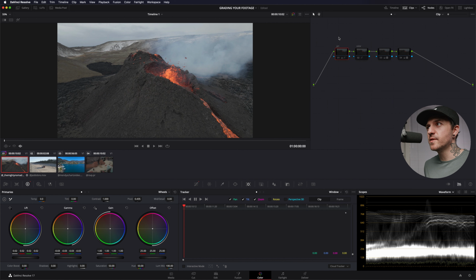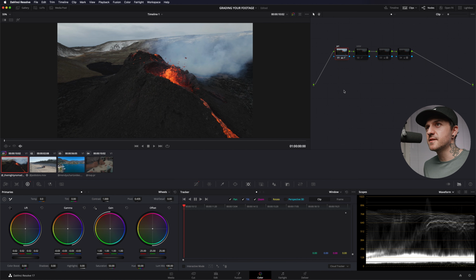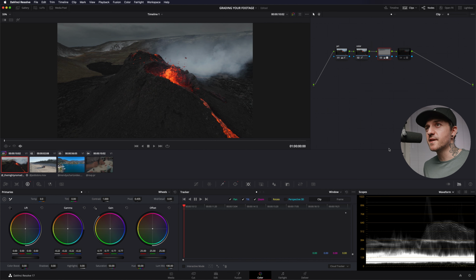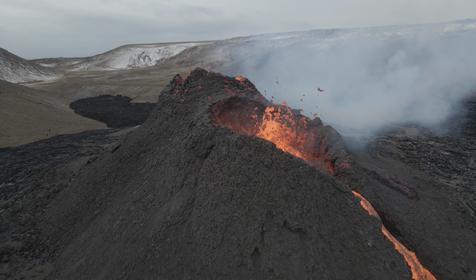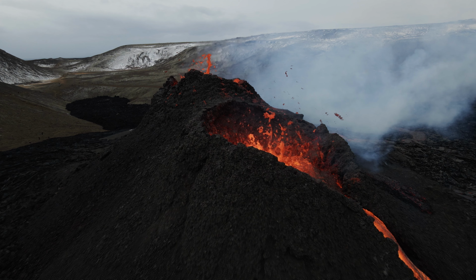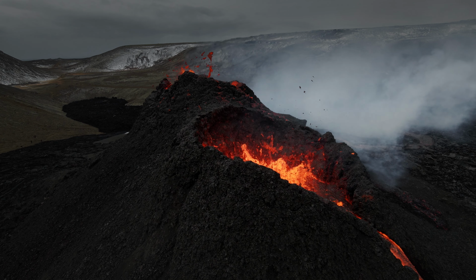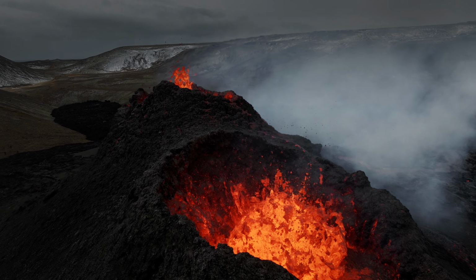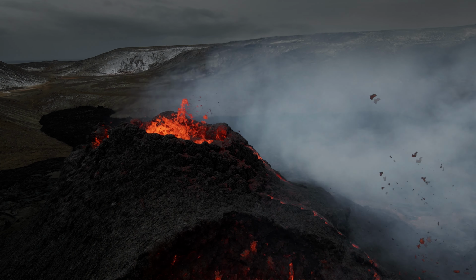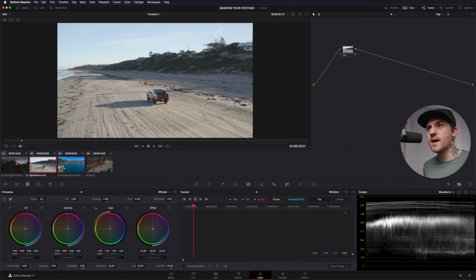So backing up to what we started with, going through the steps here, we've got our primary corrections, we've got our color adjustments, which were pretty minimal, and we've got darkening the sky, and then we've got that little pop in the center there. One more time for good measure. Epic. All right, moving on.